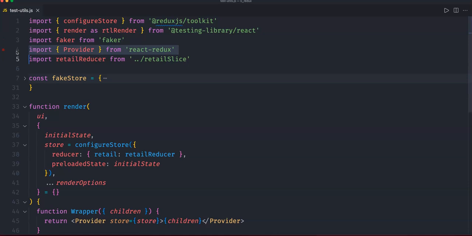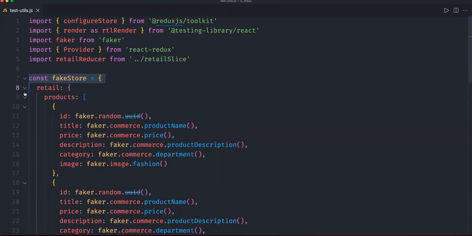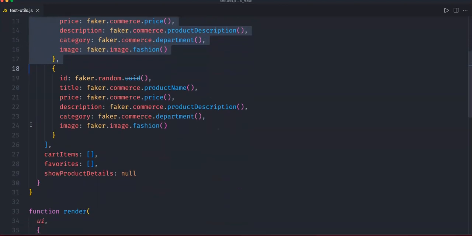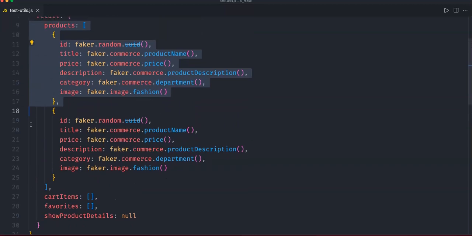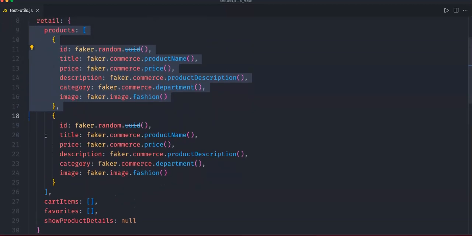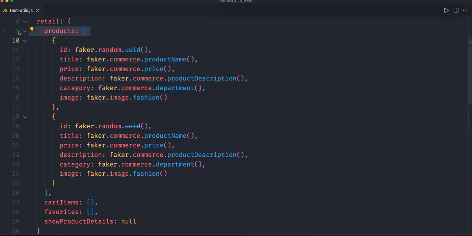We'll import Provider, which allows us to access methods that we can use to access and modify the state. And lastly, we'll import the retail reducer, which sets up the state and creates all of the methods that we can use to access and update the state. And then as test data that we can use, we'll create an object that houses all of the data for the different products that we can use in our test case. And so essentially, this object is in the shape of our Redux store, but we actually have something to start off with in our products.